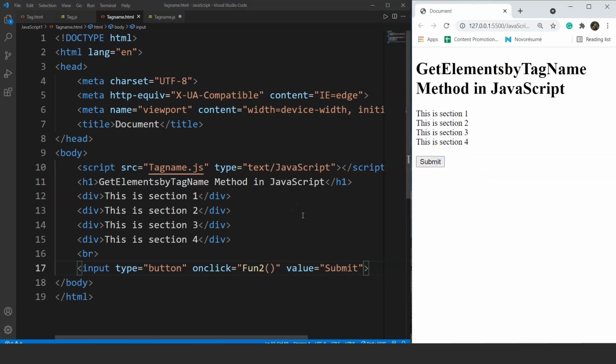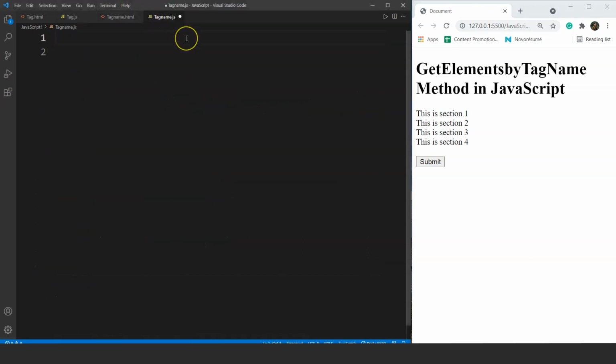So next up what we are going to do is add functionality to this submit button. For that we have to move to our JavaScript file and create a function over there. So we'll write here in the JavaScript file, function fun2 and then we have the body of this function, right? So the syntax is a bit similar to that of the document.getElementById method.